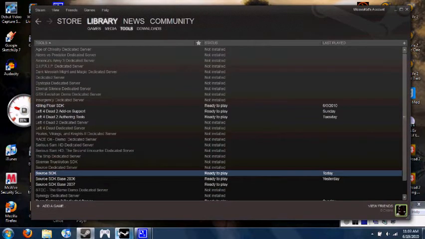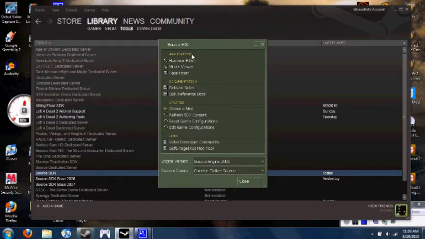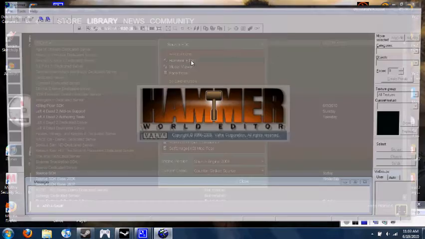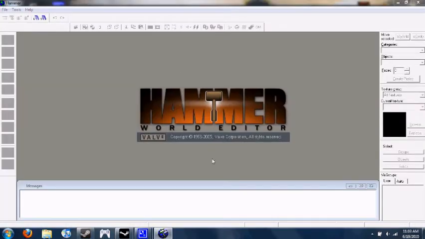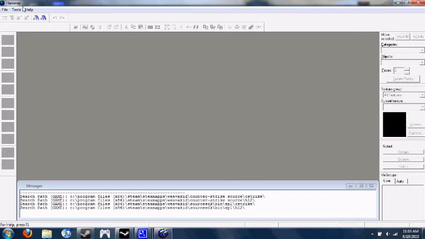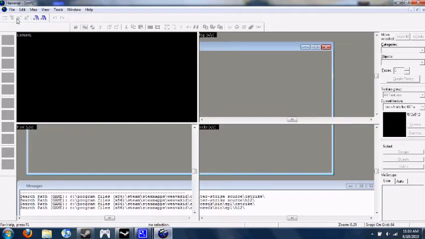Alright, now this is the window that will pop up whenever you double-click on Source SDK. As you can see, it has a lot of options, including creating a mod and a face poser, but we will only be focusing on the Hammer editor. As you can see, it opens up as a full window. To start a new map, click File, New.